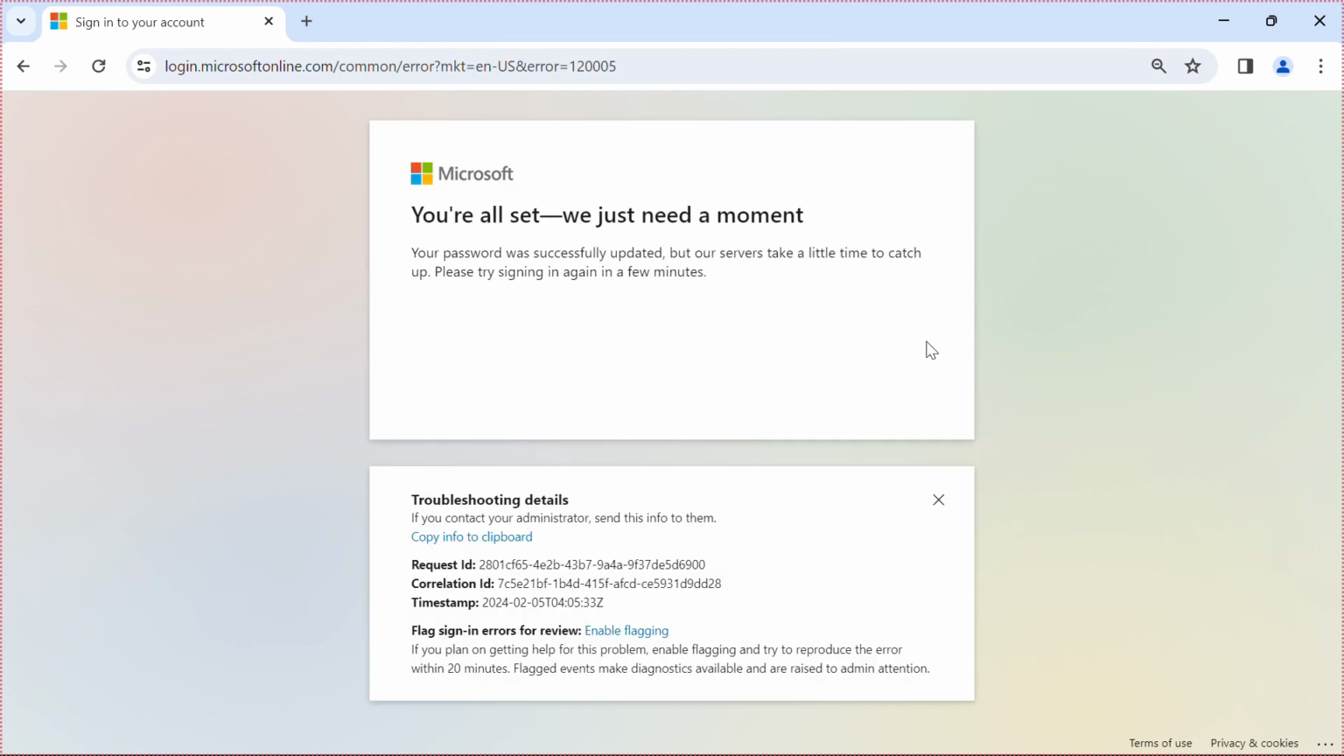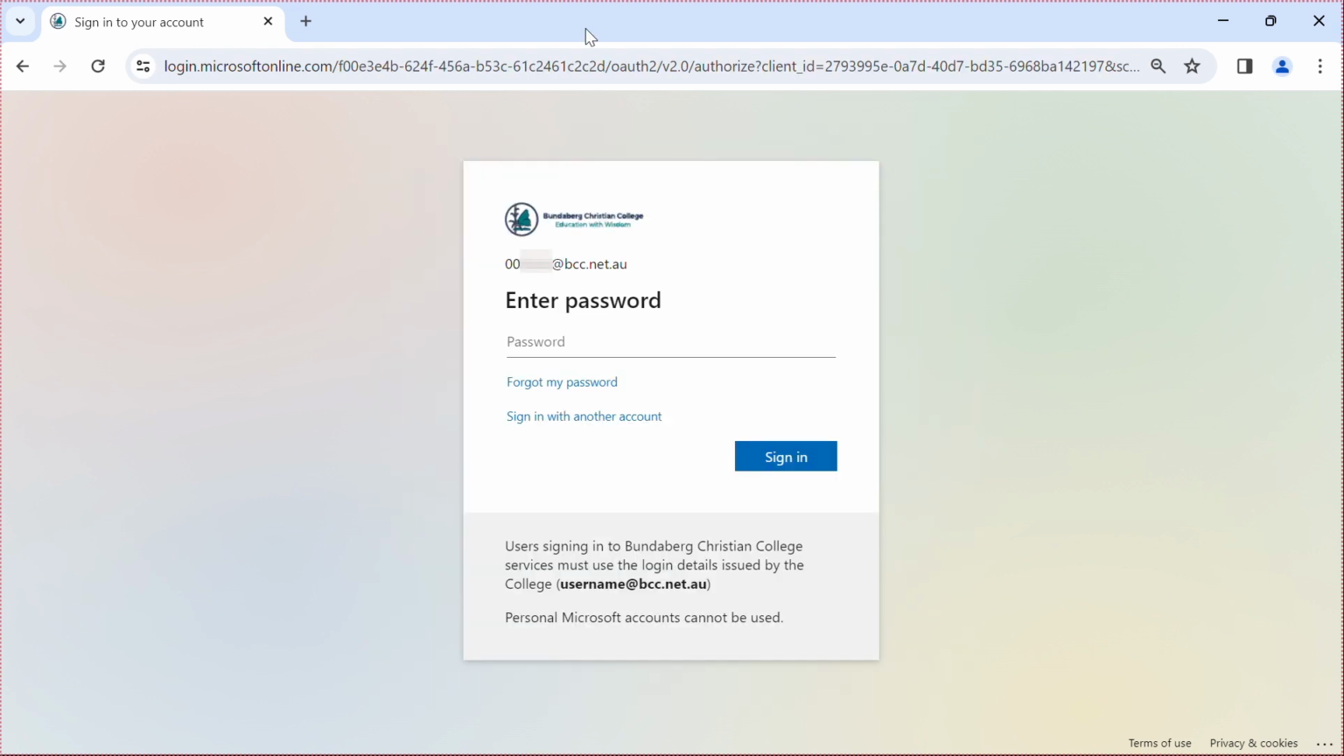Now your new password is set, wait a few minutes before revisiting the login site and signing in. A few minutes later, with our new password set, we can now enter it, alongside our email to log into the account.